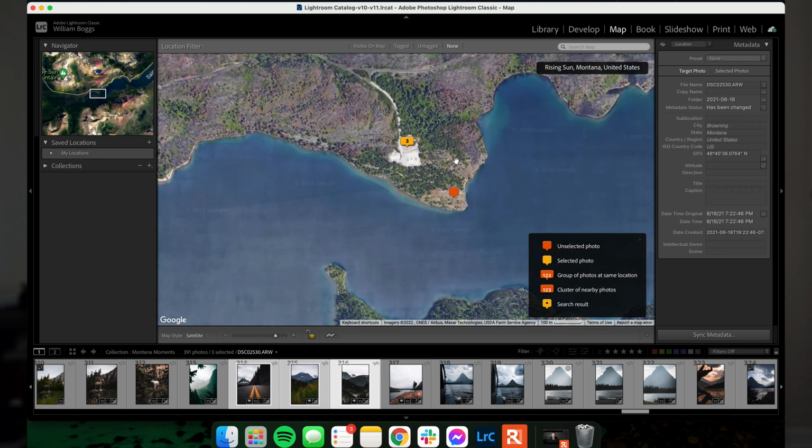The other thing with Lightroom is there's not exactly a good way to export this. The best option really is just to take a screenshot of it and do it that way. Anyways, that wraps up how to create a custom map for your photo book.